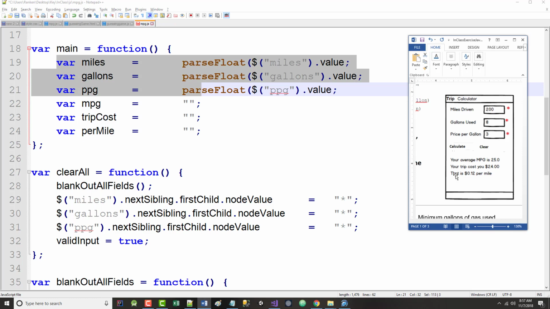Your question. What does the parse float do? The parse float just says whatever you put in there, attempt to convert it to a floating point, which is a number which can be a whole number or can have a decimal place in it. It's just like parse int, but it allows for decimals, whereas parse int expects just whole numbers.